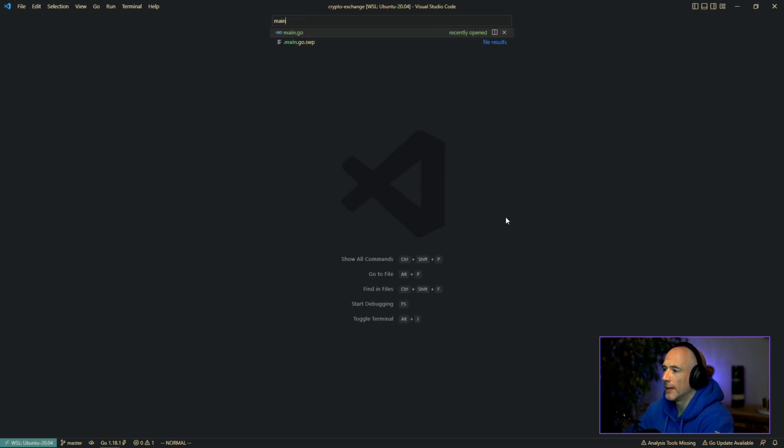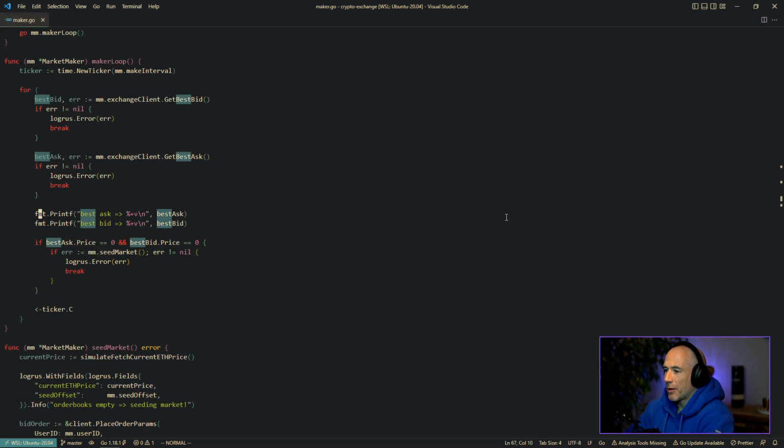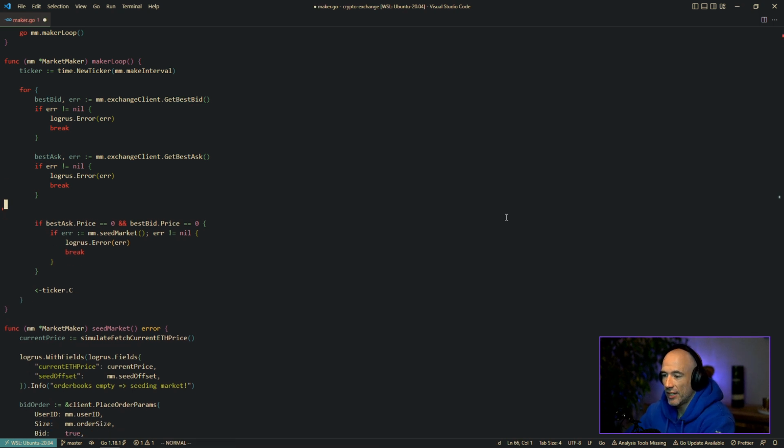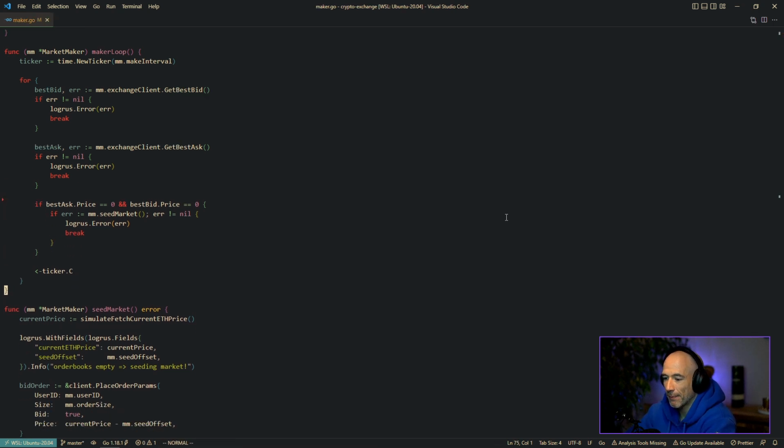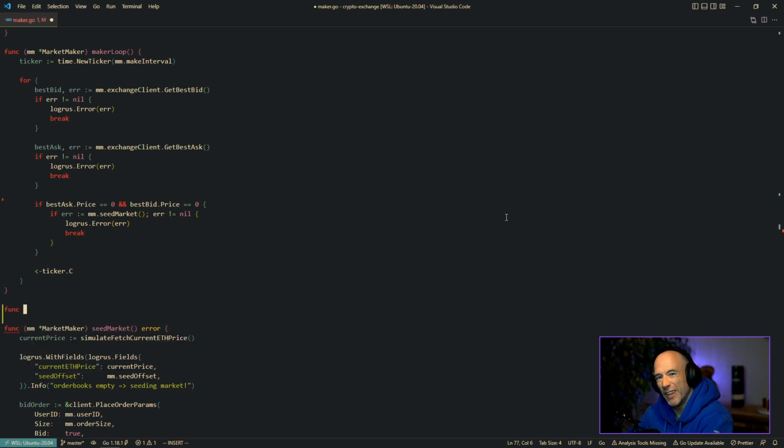Let's open up Maker. That's where we need to be. So let's delete these two lines. The first thing we're going to do is make a little convenience function, so we can place orders a little bit more easily with less typing. So I'm going to say market maker, place order. That should be fine.